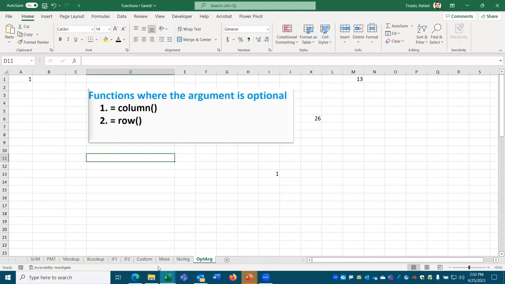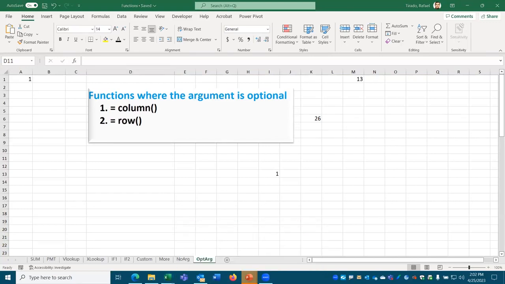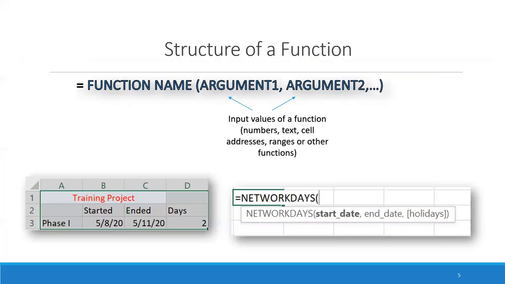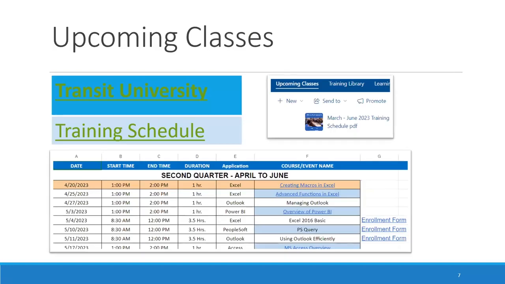So let me just go back to my PowerPoint presentation because I just want to make sure that I cover all the topics over here. References. So I found a very good PDF file with these 101 Excel functions you should know, Excel by categories. You also have the videos of previous workshops. So I'm going to send all this information. I'm going to follow up with an email.